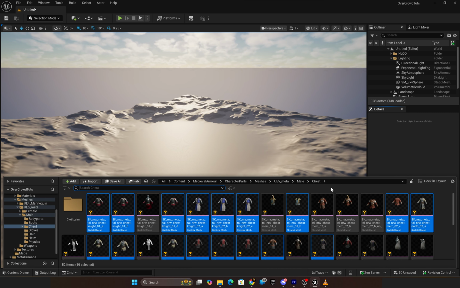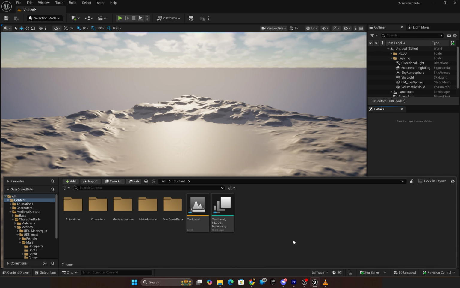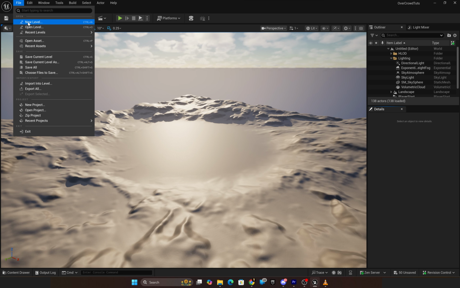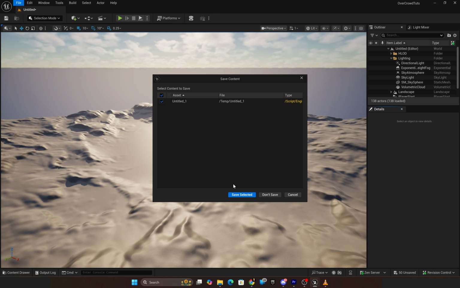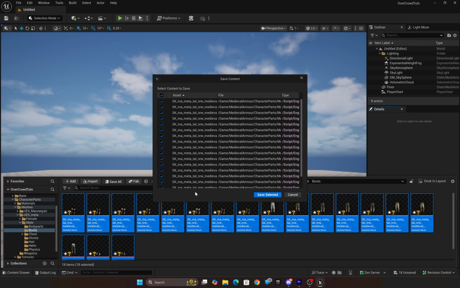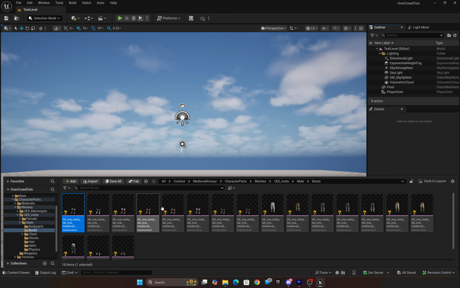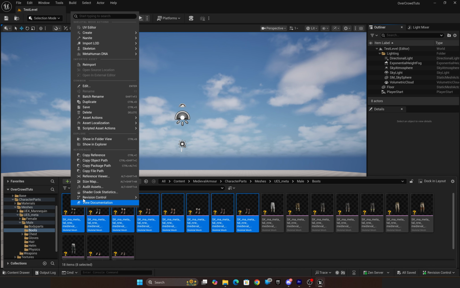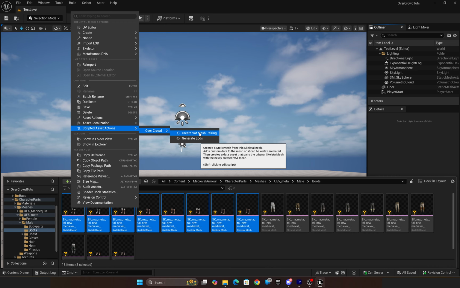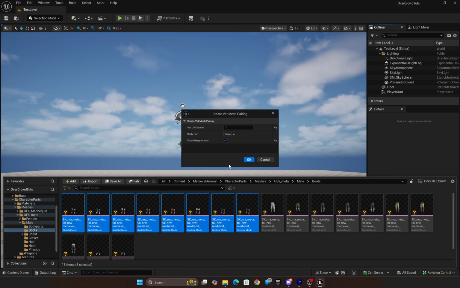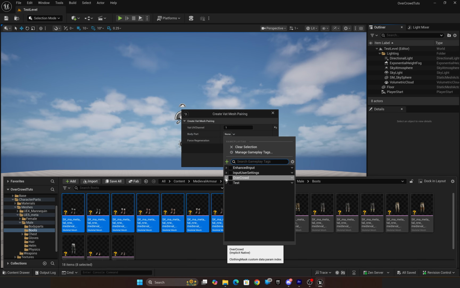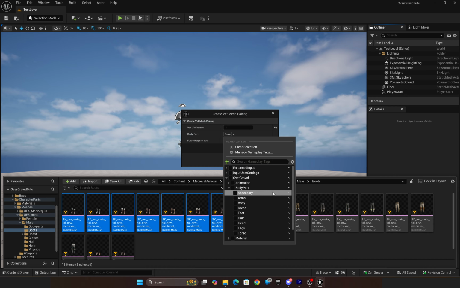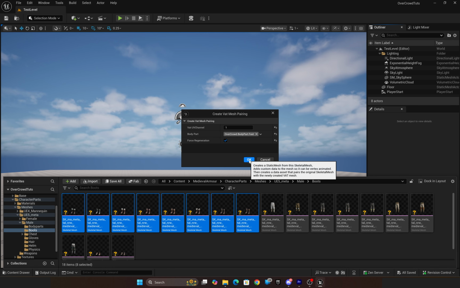All right, and now that's done. And really quickly, I'm actually going to create a new basic level so it doesn't keep reloading this for me. So I'm just going to make a file, new level, and we're just going to do a basic. All right, great. And let's save all. And now we'll do the boots separately. Select those, right-click, go to Scripted Asset Actions, Overcrowd, and create VAT mesh pairing. Body part, Overcrowd, body part, and we'll do feet. All right, and hit OK.